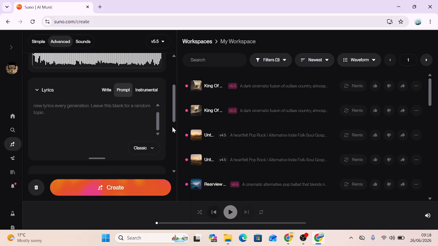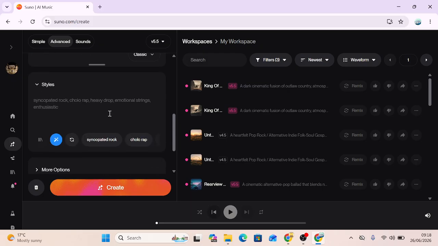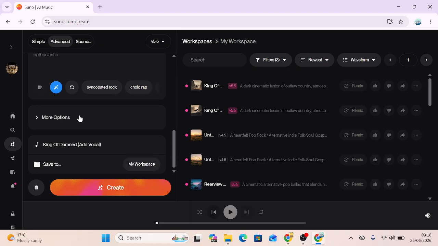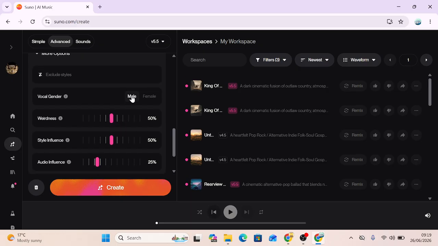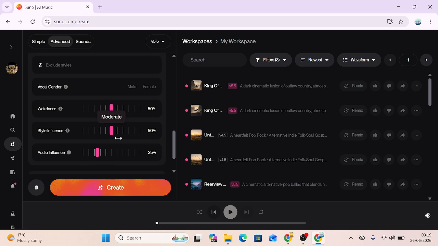Then when you finish with that, you're going to scroll down and input the styles if you really want to. And you can even have more options and customize what you want, specifically when it comes to the vocal gender, the influence of the instrumental soundtrack, the style influence, as well as the weirdness. Once you've done all of that, you're just going to select create, and now you'll have your original instrumental track and you'll have another one that has vocals added to it.